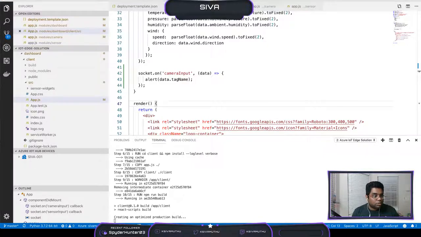Since we changed the client, it's doing an optimized production build, including rebuilding this React application. So that's what's happening in this Docker.